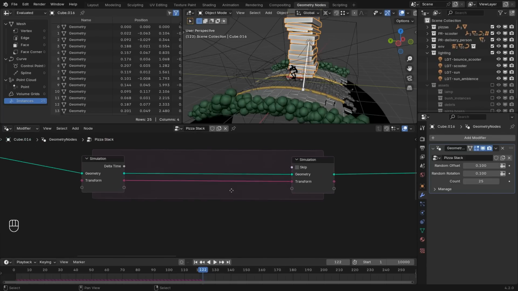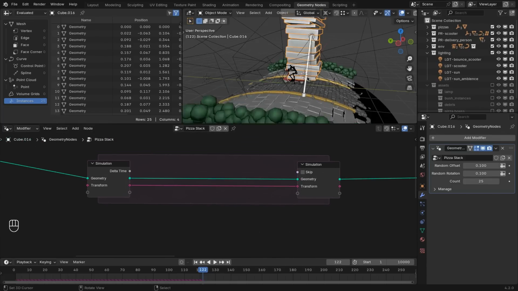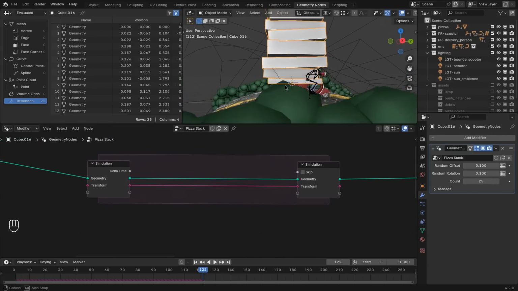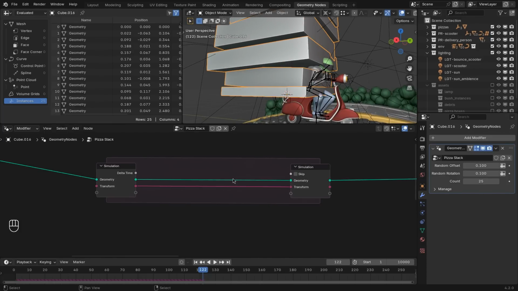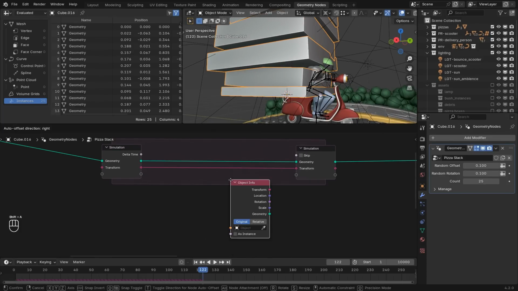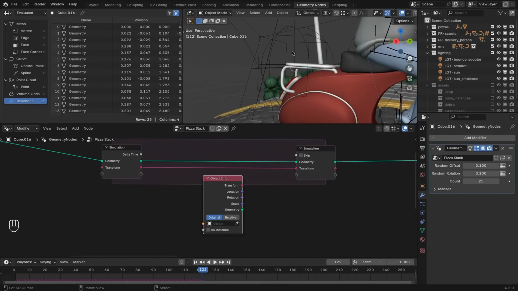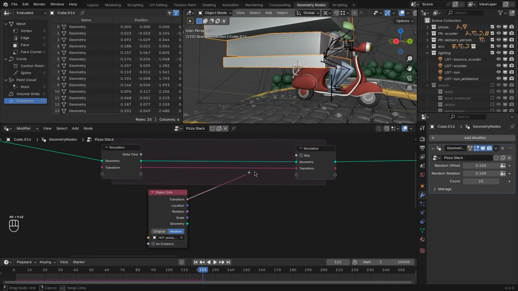And I want to be able to control the very first pizza box in the stack with the controller empty from the vehicle. So let's add an object info node. And then I already have the empty in place. So now I can just use the eyedropper tool to select the wiggle control empty. Let's set the position to relative to get it into the right space. And now we can use the transform output to get it into the right place.